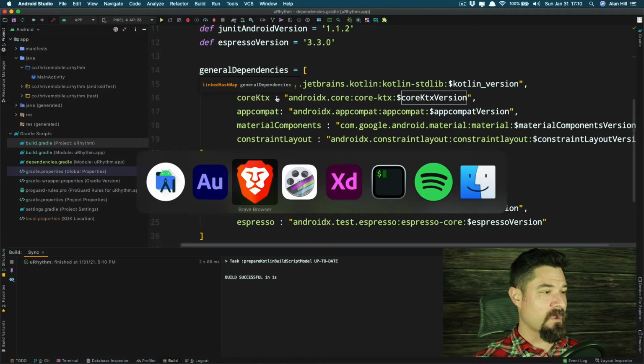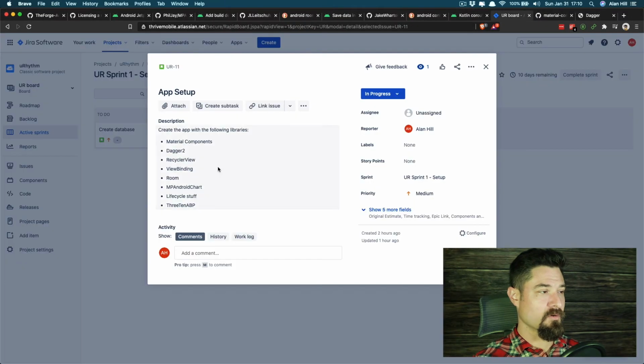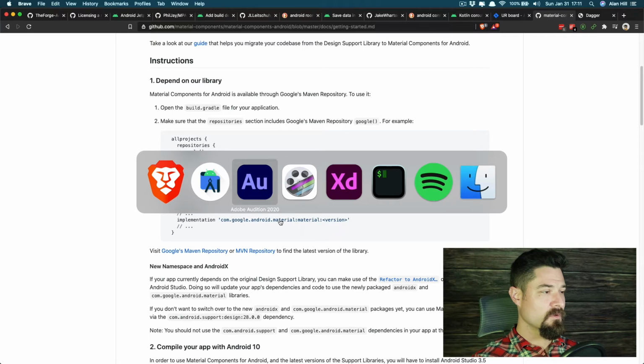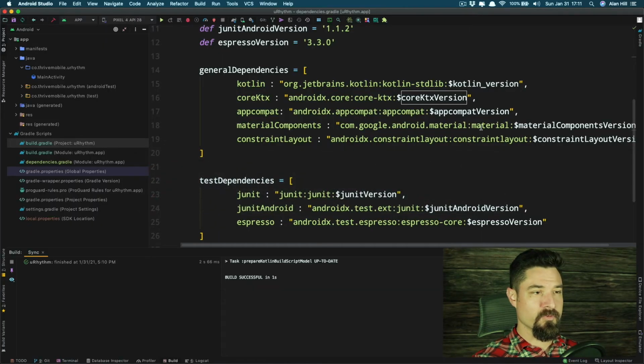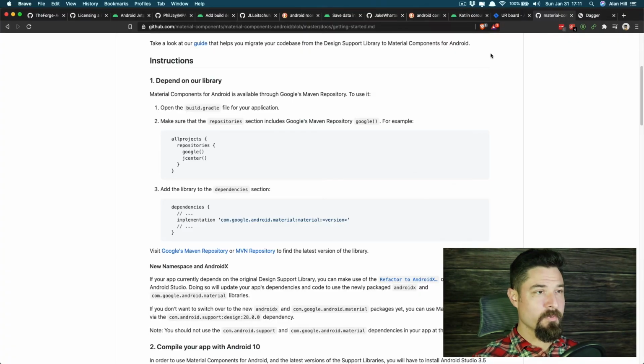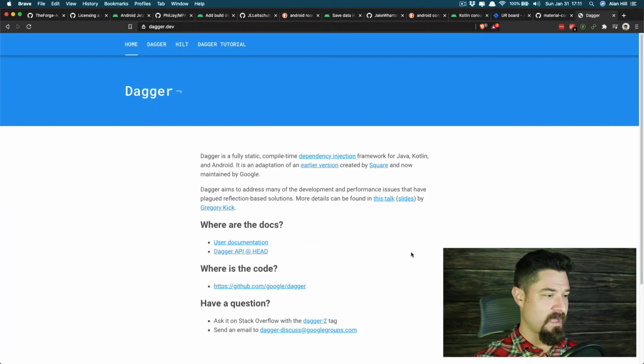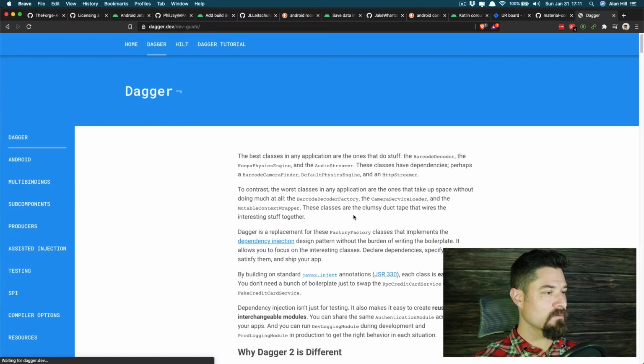So let's go back to here and let's grab the material components. Let's make sure I have the latest. All right, com Google material. Yep. All right, cool. So material components is all added in. That's great. Let's go to Dagger and let's add this. We'll grab Dagger.